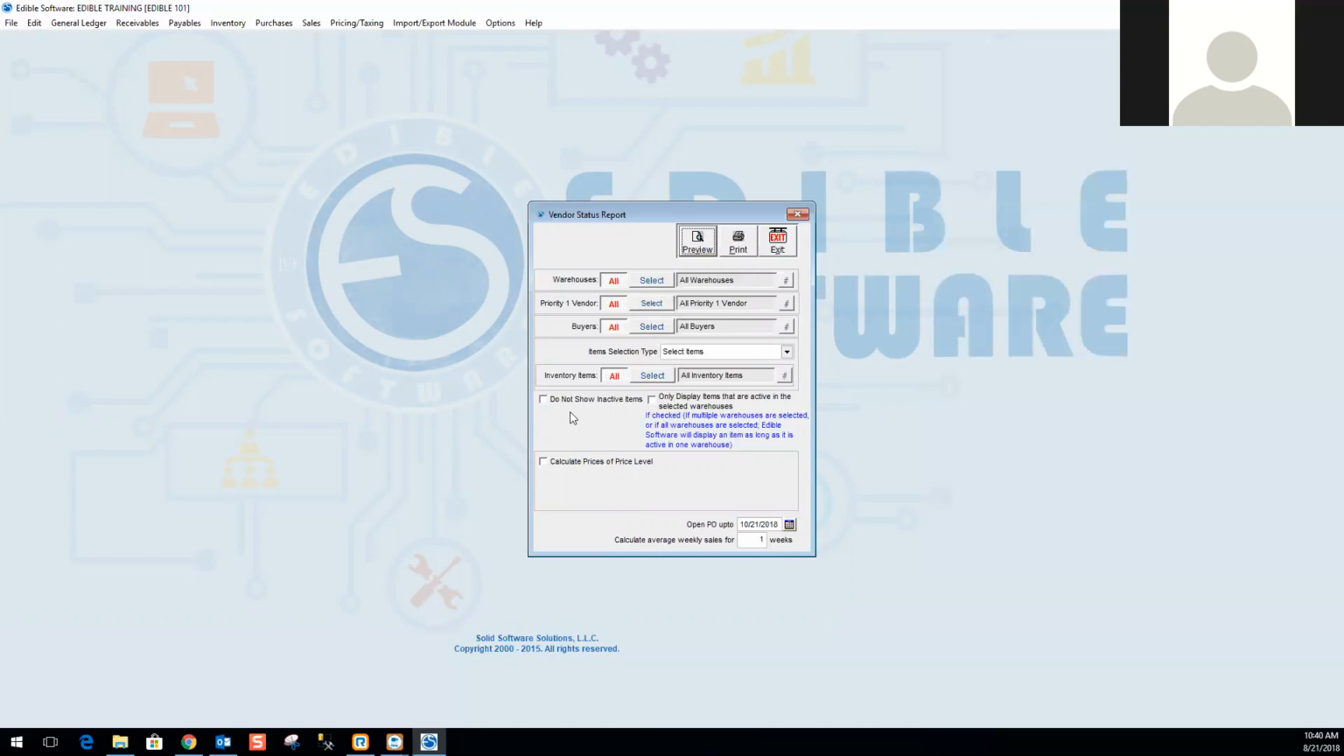From here, I can specify whether I want to show inactive items or not. So if I do not want to show inactive items, and then here I can say only display items that are active in the selected warehouses. So if I select multiple warehouses, it does give you a little note saying as long as the item is active in at least one of those warehouses, it will show on the report. It's not going to separate it per warehouse.